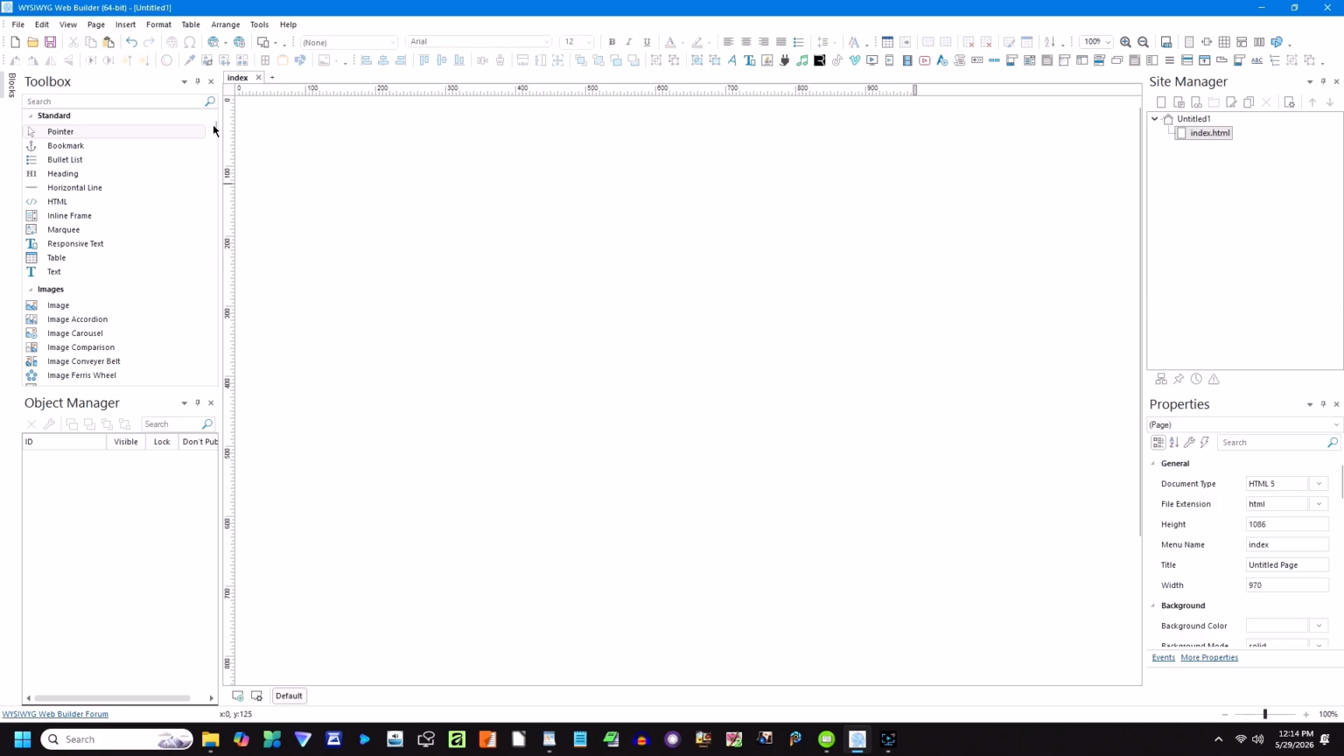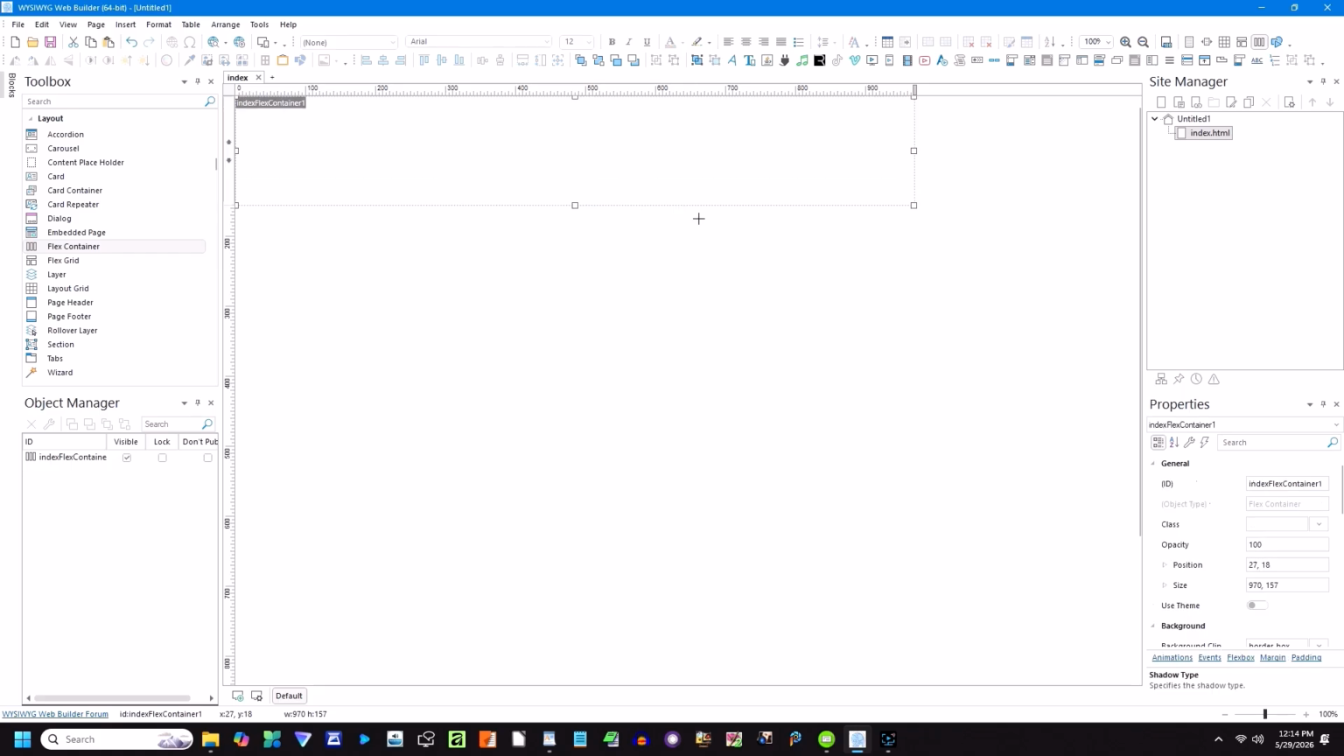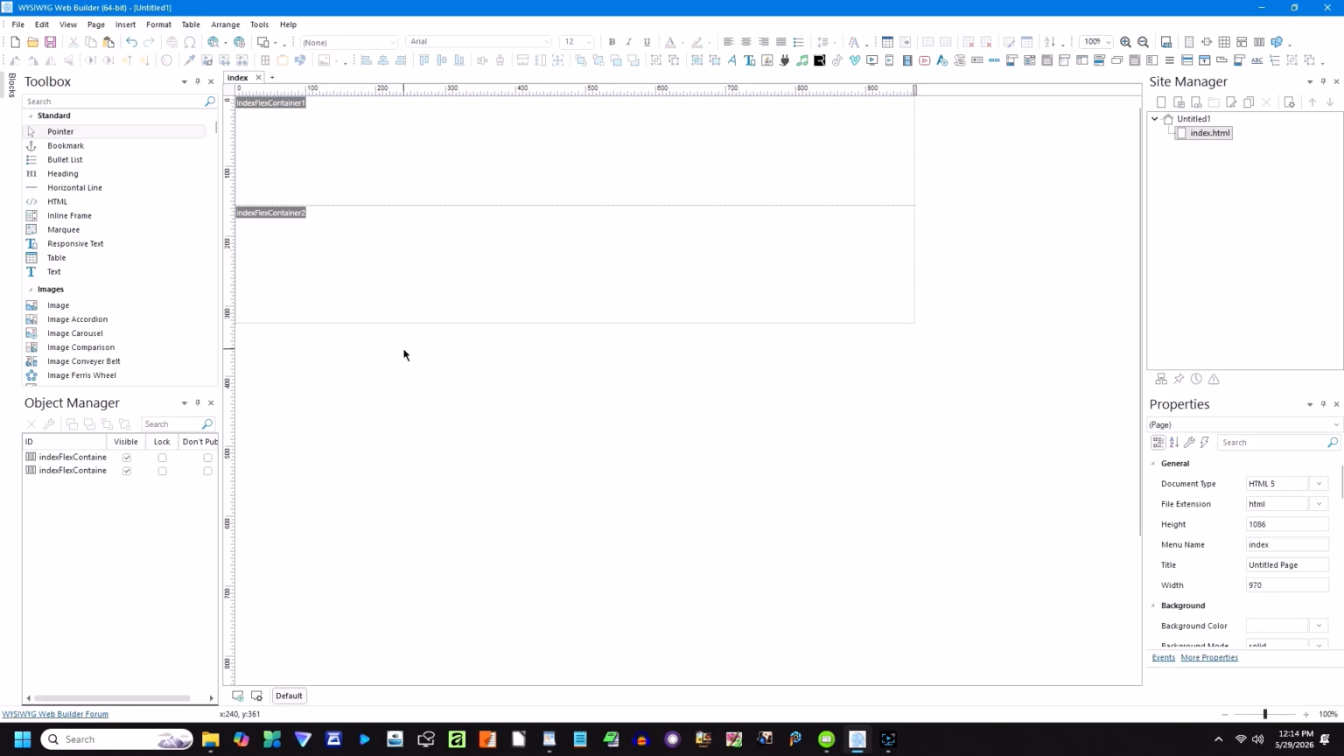We start by going to our toolbox and scrolling down to the layout category, then we look for flex container. Now draw out your flex container from one side of the page to the other. You will notice it has two sections. Let me demonstrate. I'm going to grab an image and it will center itself. Then I'm going to grab some text and put it in the flex spot, and this time I'm going to put the text to the right of the picture, and that will push the picture to the left.